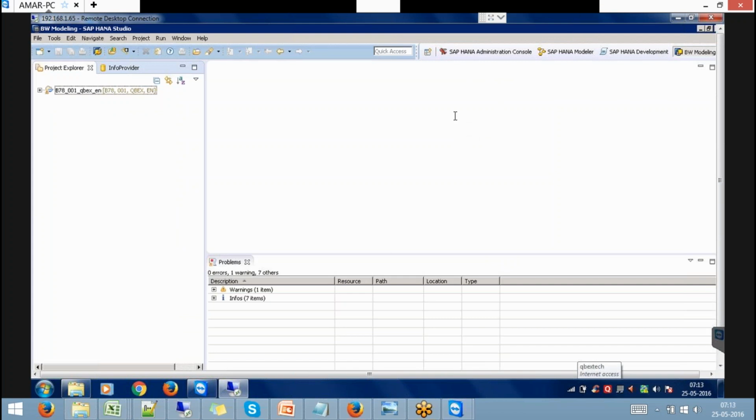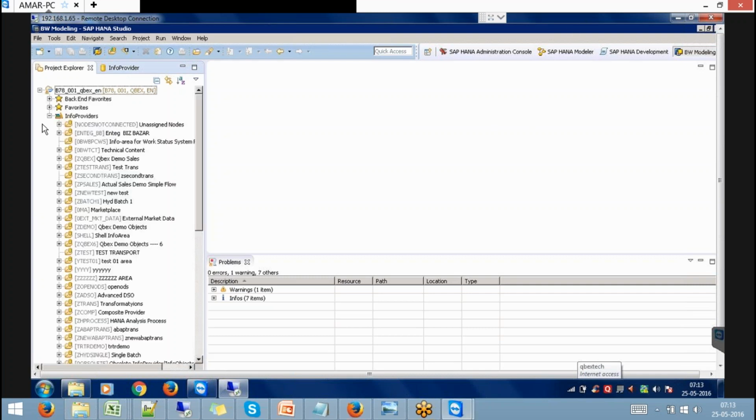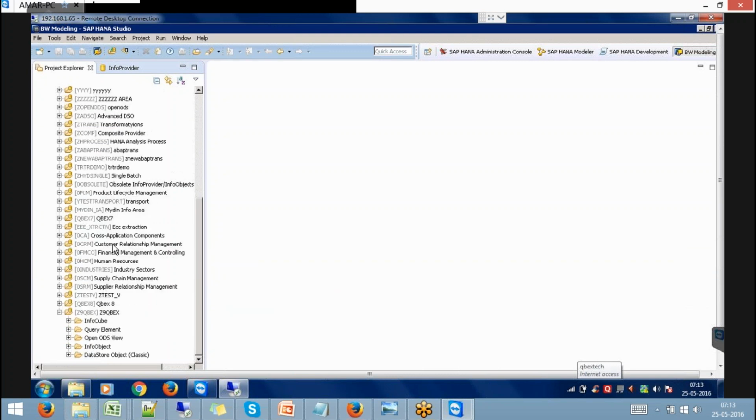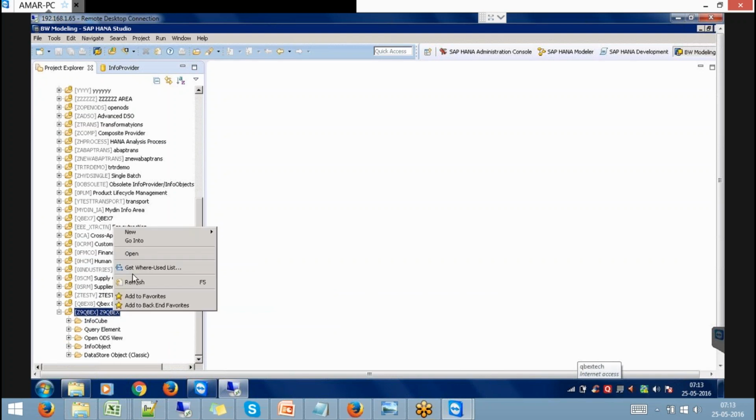If you want virtual, then open ODS view. If you want physical, then it will be advanced DSO. Okay. So let's open up the project. Then I have this info area. I would like to create an advanced DSO like a cube, and then load this data from the data source.